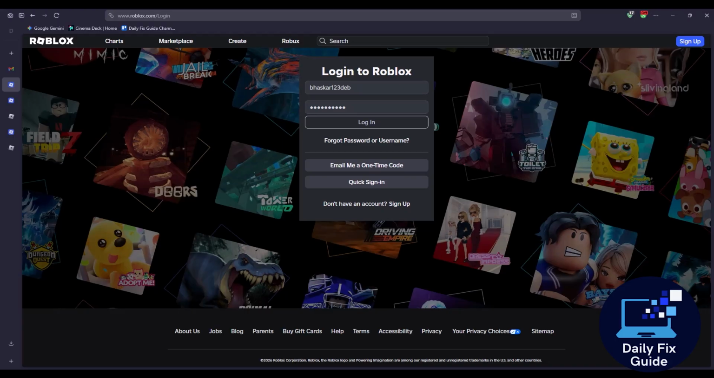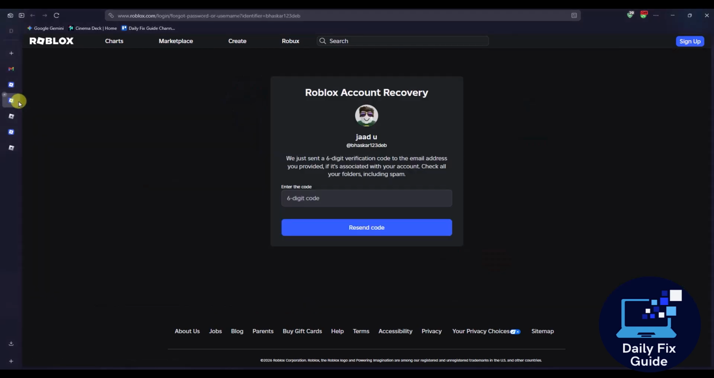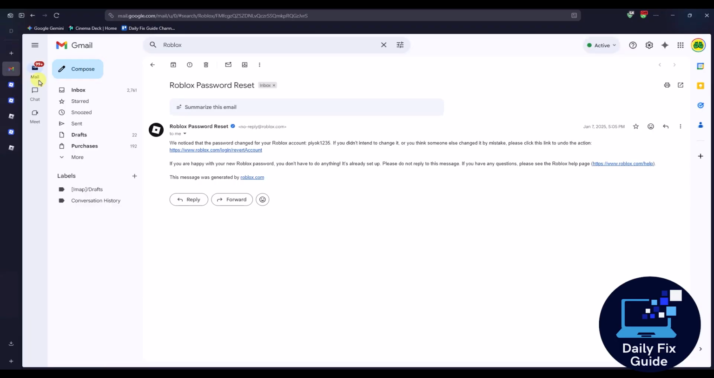The only way to get past this screen is to actually create a new password. You cannot bypass it. Click the button that says Forgot Password or Username right below the login field. Enter the email address or phone number linked to your account and click Submit. Check your inbox for a reset password link or your text messages for a code. Click the link, create a brand new password, and then try logging in again.